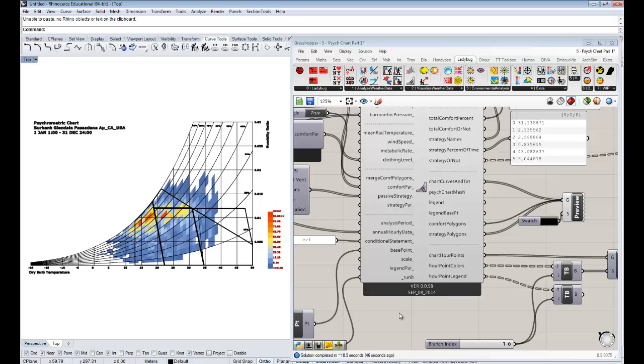In the next video, we're going to be looking at the final stage of how to use the psych chart, which is with energy simulation results, to play around with different values for set points and such. So look forward to seeing you in the next video, and thank you.